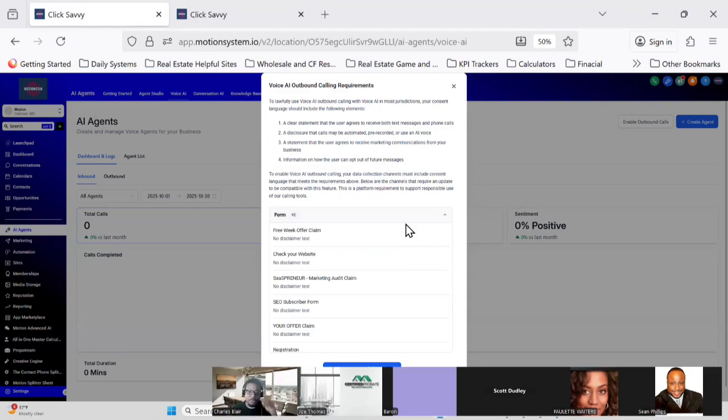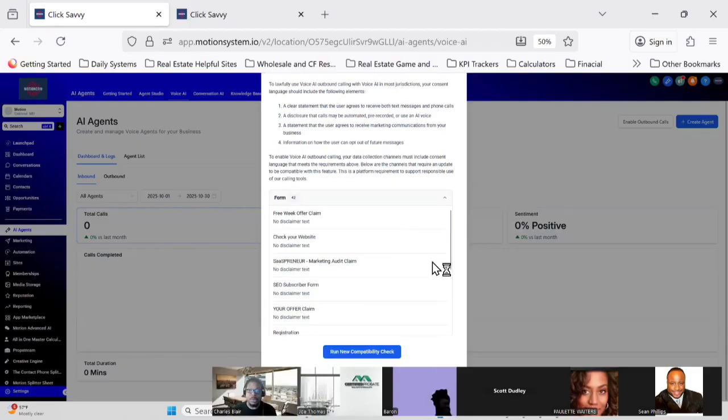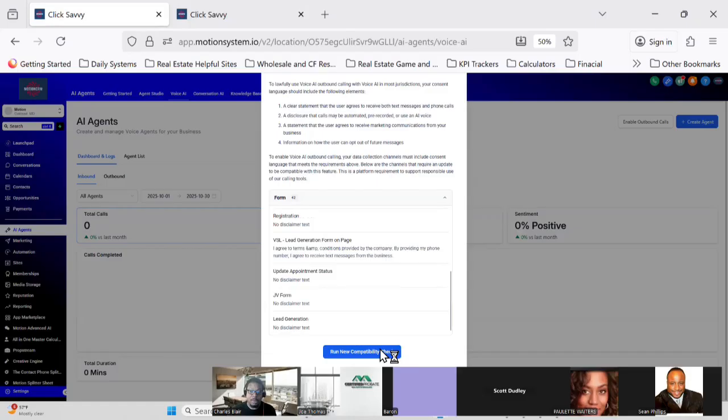Those are all the forms that you have particularly? Exactly right. Good question. When it runs the compatibility check, it's going to be on your system and the forms that you already have. Got you. So you guys might have more, might have less.